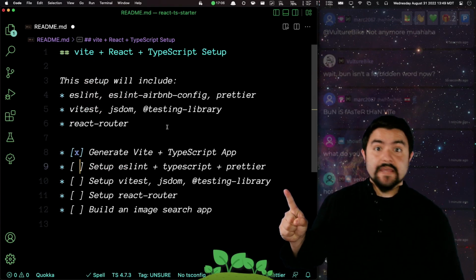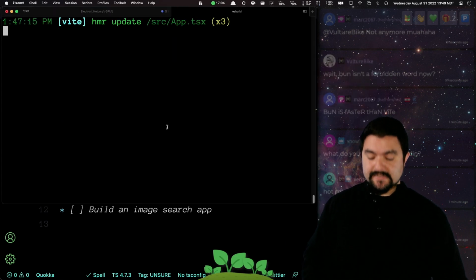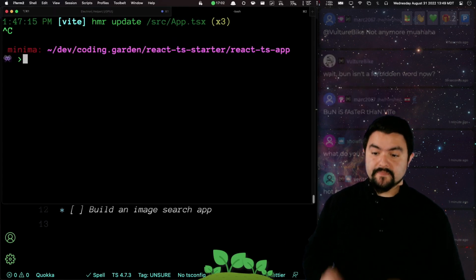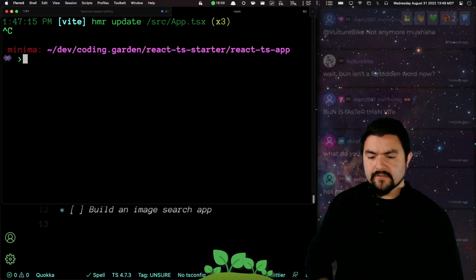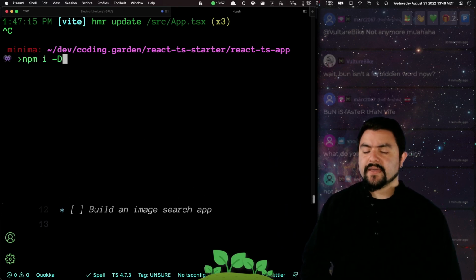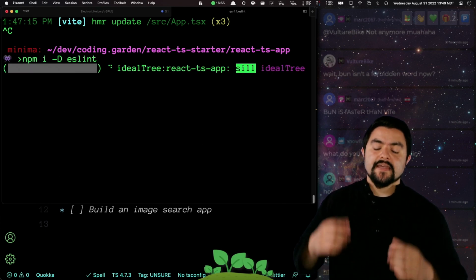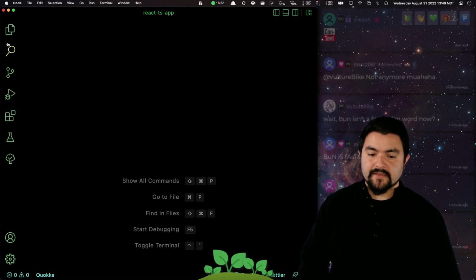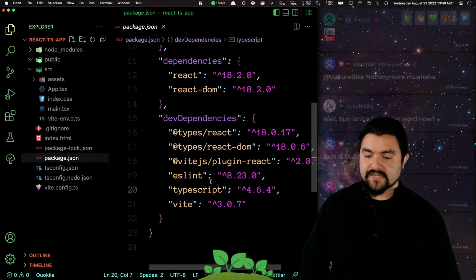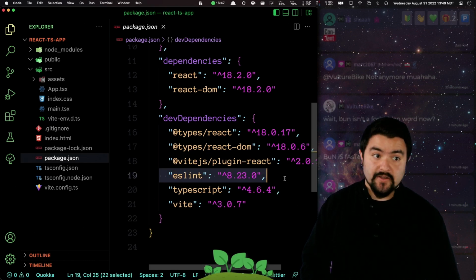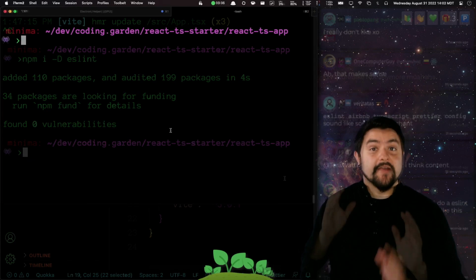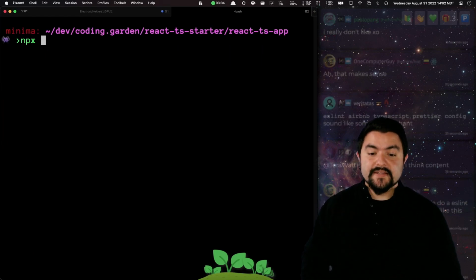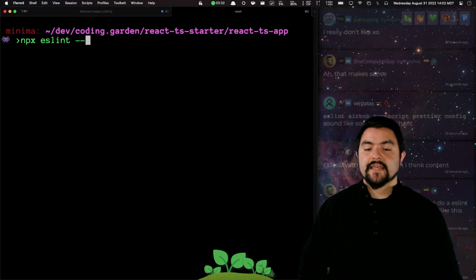So to set up eslint, the first thing we need to do is install eslint as a dev dependency. So I'm going to go ahead and kill the Vite app. And if I do npm i -D eslint, that'll install eslint as a dev dependency. And if we take a look at our app and we take a look at that package.json, we should now see eslint in our dev dependencies. Good to go.